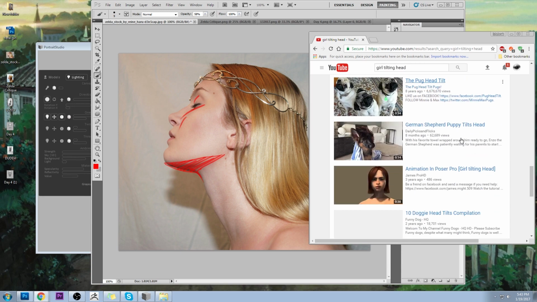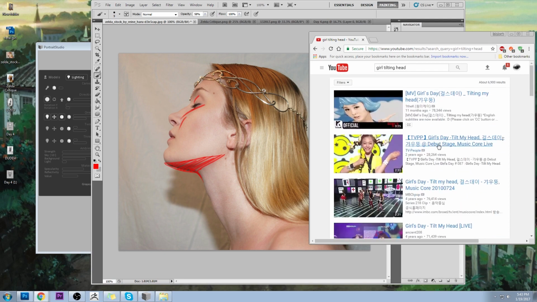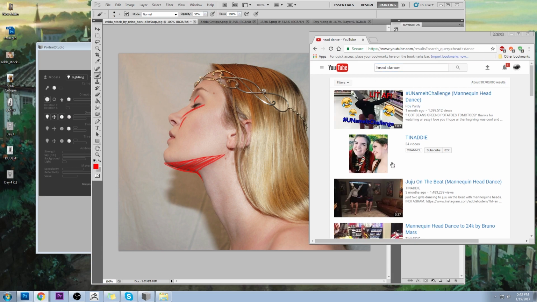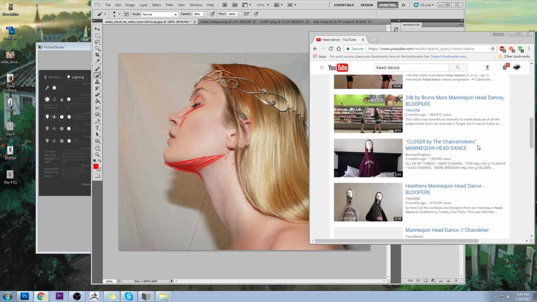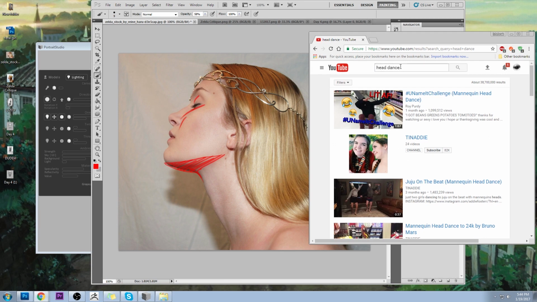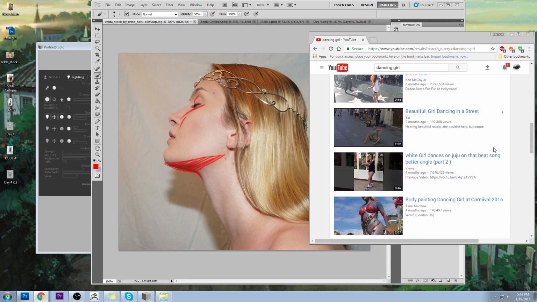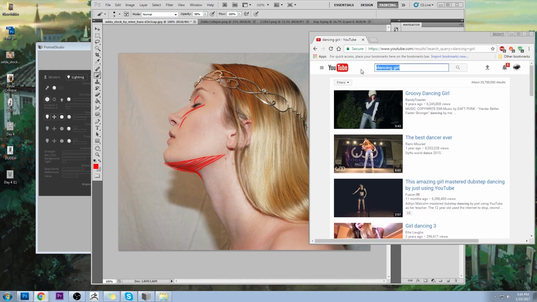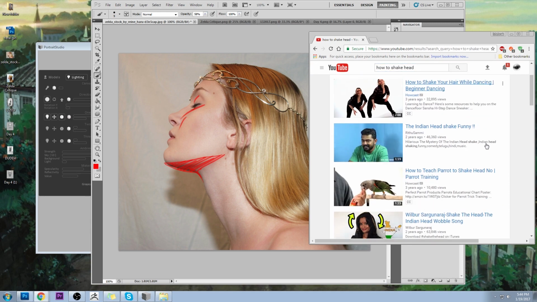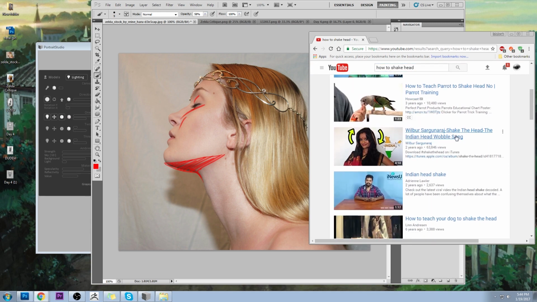Black girl gestures. Head dance. Let's see what comes up there. No, just some weird stuff. I just want to find someone like a dancing girl. Oh please, nothing creepy. Yeah, just a lot of dumb stuff. How to shake head. Oh my God. The Indian head bobble.